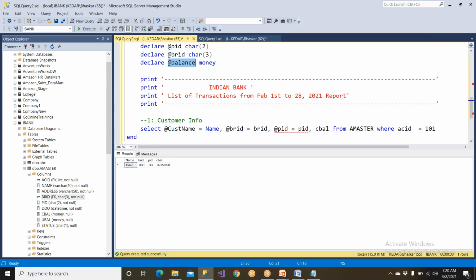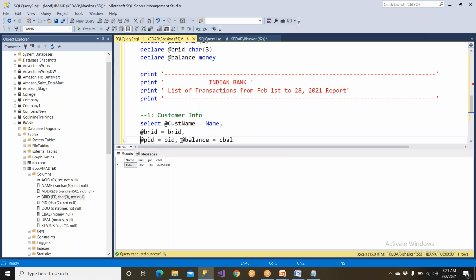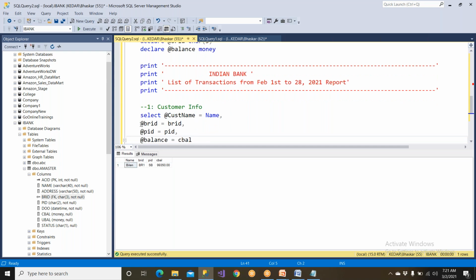Okay. Now balance is going to go to this variable. Clear? So you are getting the data and putting all the data into variables. Many people will write them one by one like this. This is the better way to write.